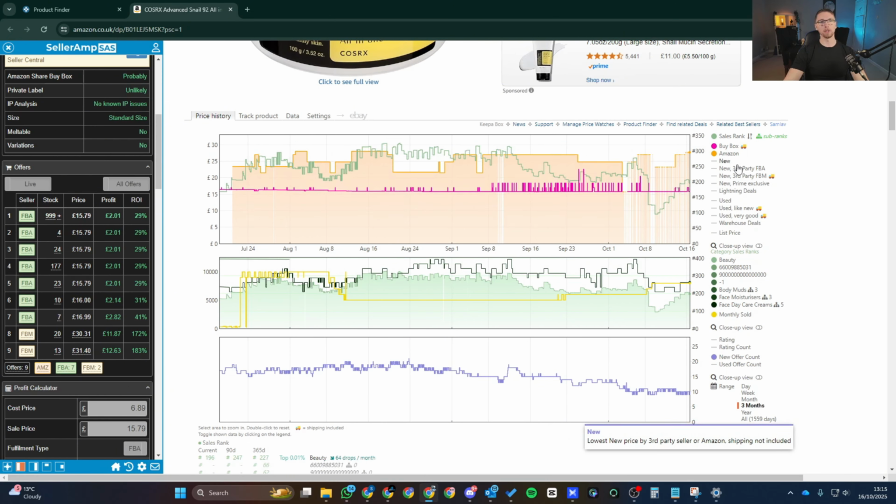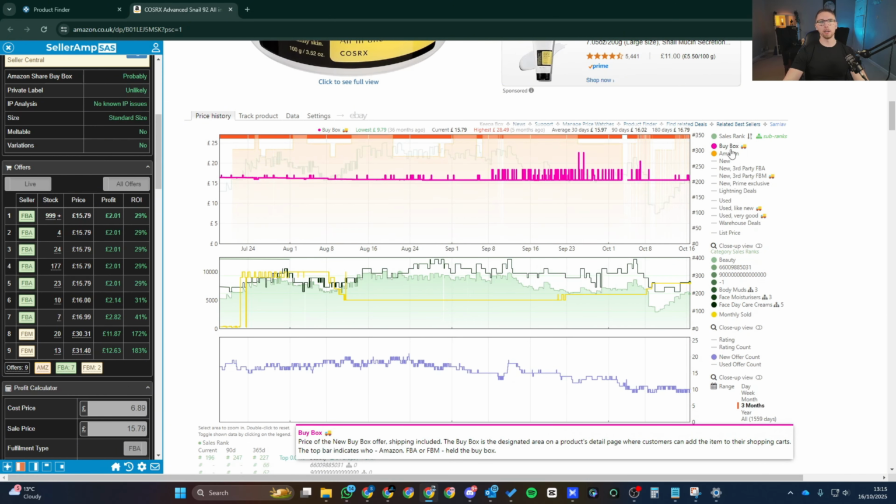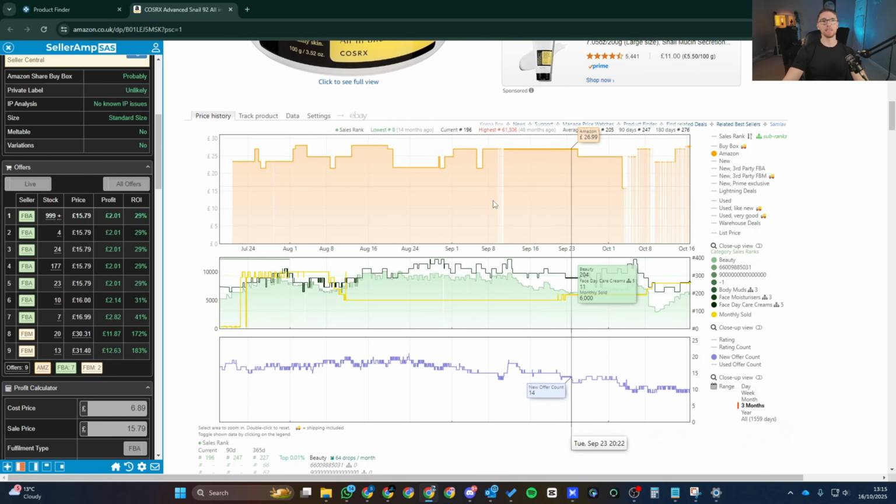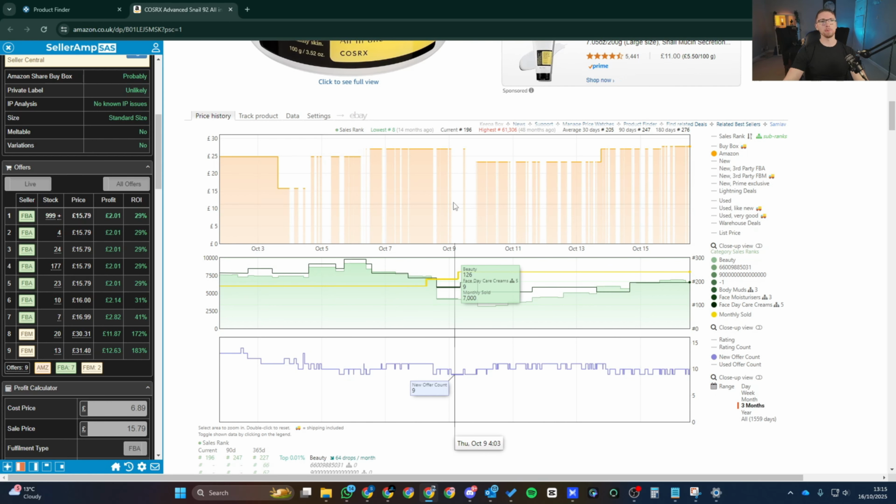I like to see Amazon on the listing. So this orange graph, you can see that Amazon is actually on this listing quite often. They try and sell this product here for $26.99, but where it goes white here, you can see if I click and drag, I'm going to zoom in. These white gaps are where Amazon runs out of stock on the listing.